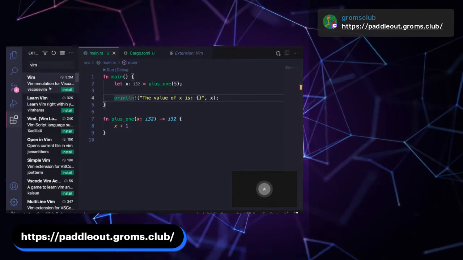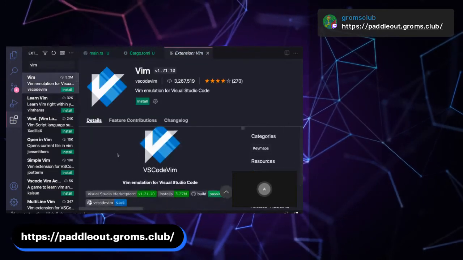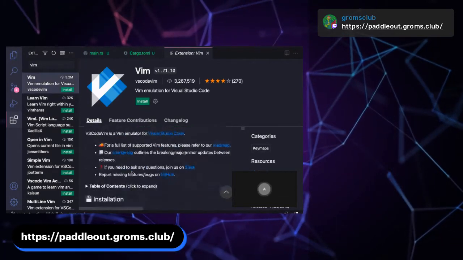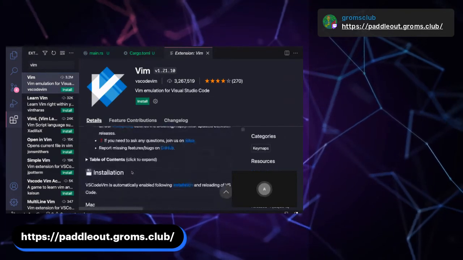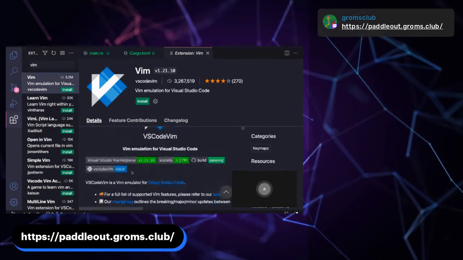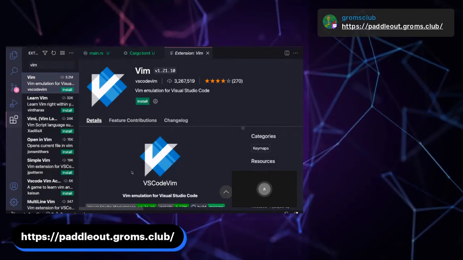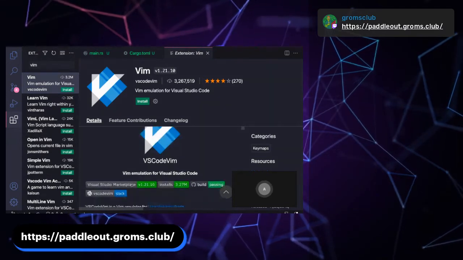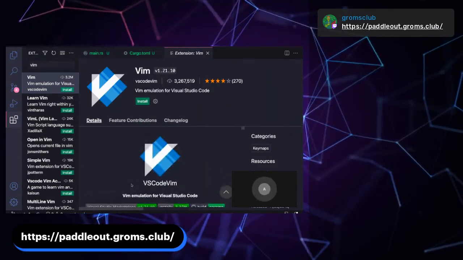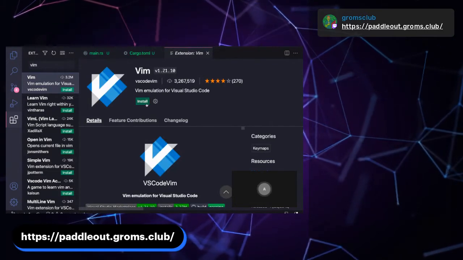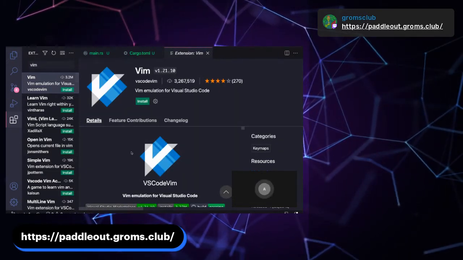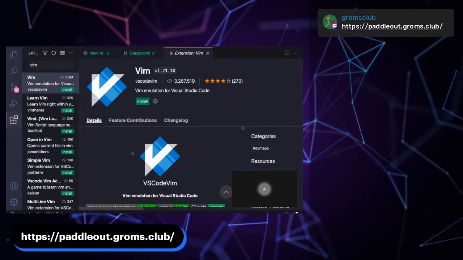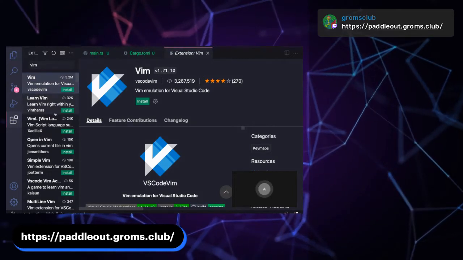What this extension does is emulate Vim in Visual Studio Code, because Vim is an application just like anything else. The traditional Vim or NeoVim is something you run from your command line. I don't think I have Vim installed on this computer. So this Vim extension keeps Visual Studio basically the same, but allows me to use the Vim keystroke navigation to navigate my code.